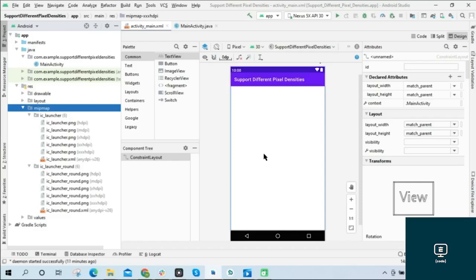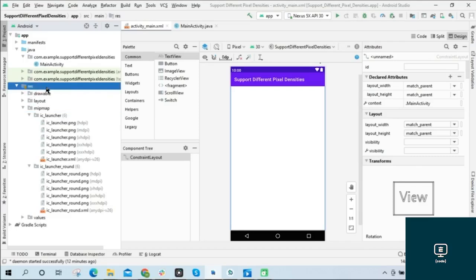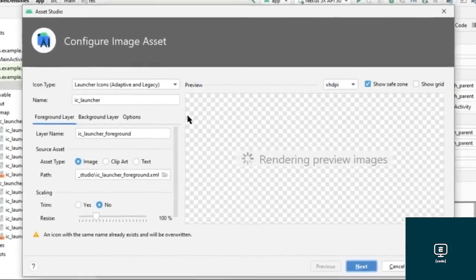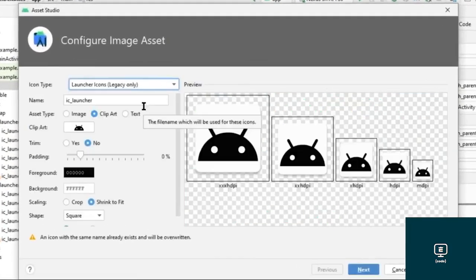First, I'll show you how to make an icon with 5 different densities from one picture. So I'm just going to right-click on the Res folder and select New Image Asset. And a new window opens. So I can see here 5 different densities: MDPI, HDPI, XHDPI, XXHDPI, and XXXHDPI. So when I select a picture, it will produce icons that have 5 different resolutions. So I'm going to select a new picture.